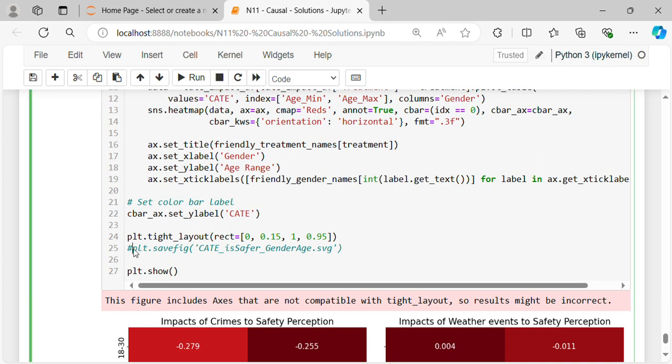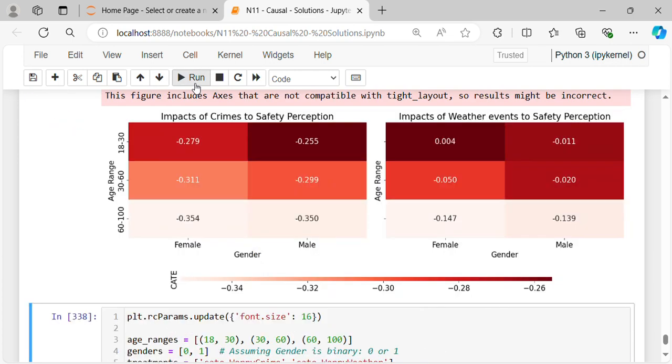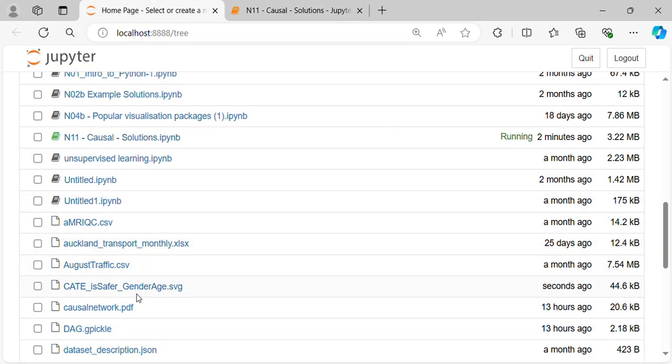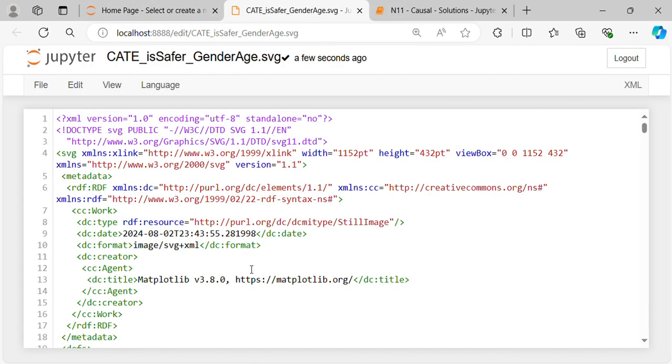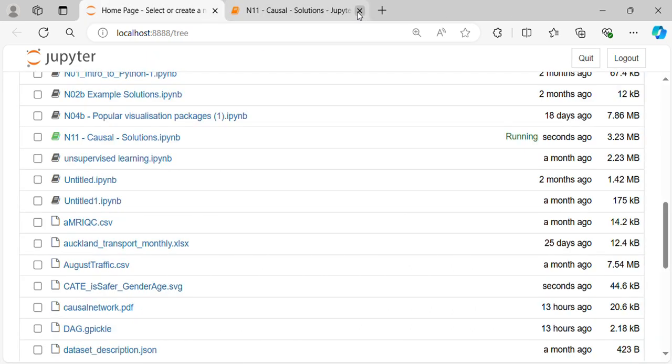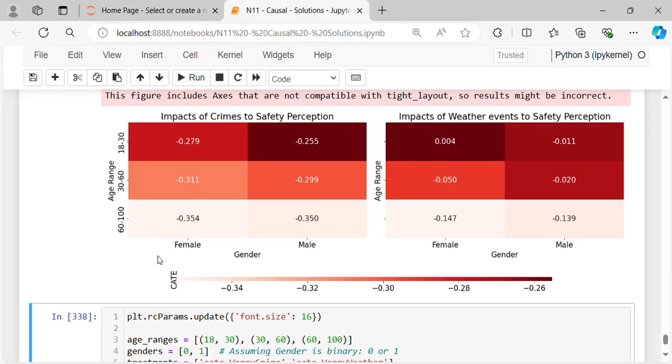Now let's save this plot. plt.savefig has kite_is_safer_gender_age.svg. Let's run this. And this will save the file over here. This is not the right application to open the file, so it will not open. So yeah, that's the heat map that is created.